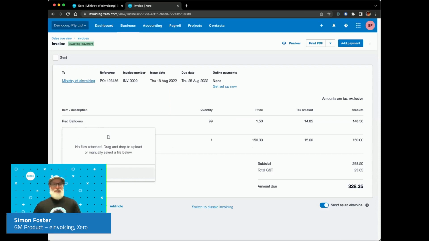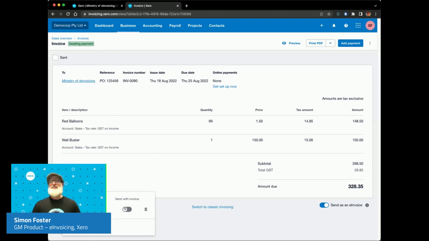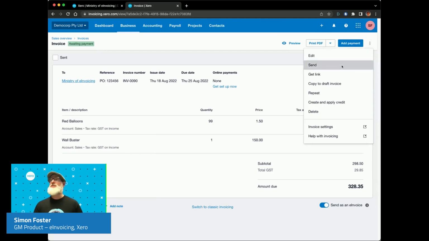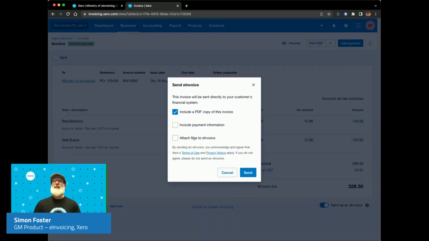There is one thing I forgot to show you, which is attaching files. So I think Ellen mentioned that earlier. I am going to attach a picture, which is validating that we've delivered whatever it is that's needed. This is a picture of my dog, but you know, we have to show with something. And I'm going to do send with invoice exactly the same way you would do that for email. If I now go to send it as an e-invoice, I get an extra button there to say, yes, I want to send those along.